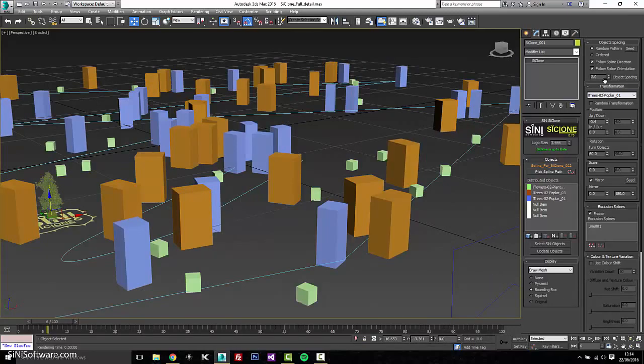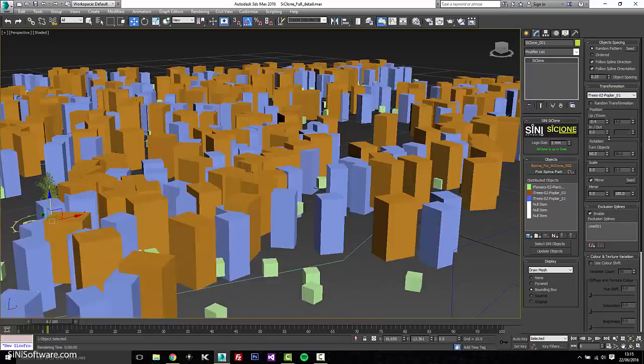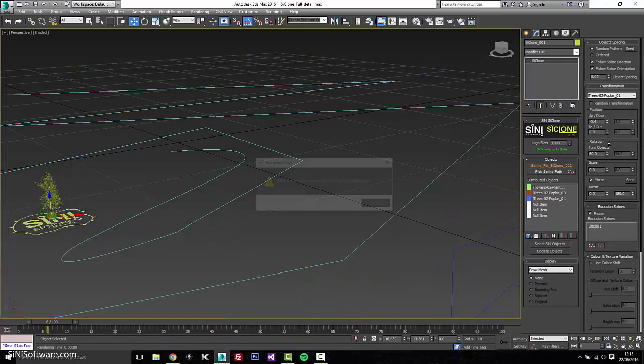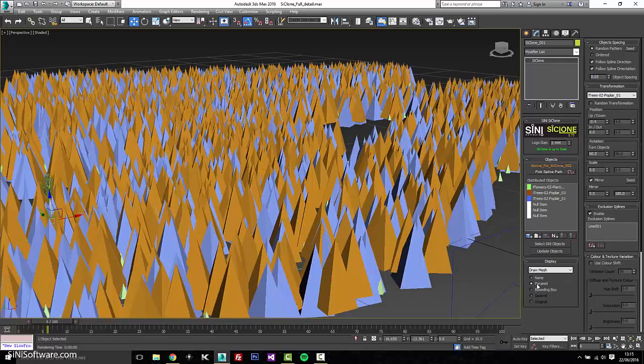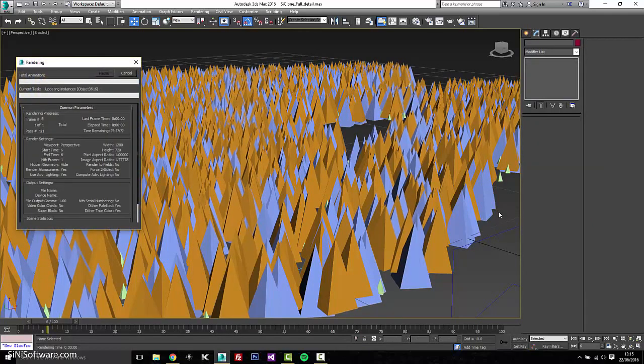All right, I'm going to turn down the spacing on this, and we will get a good amount of trees in here. Let's turn this up just a little more, and set this to pyramid. All right, so we have a good amount of trees in there. I am going to pause this. I'm going to do a quick render, so just bear with me.